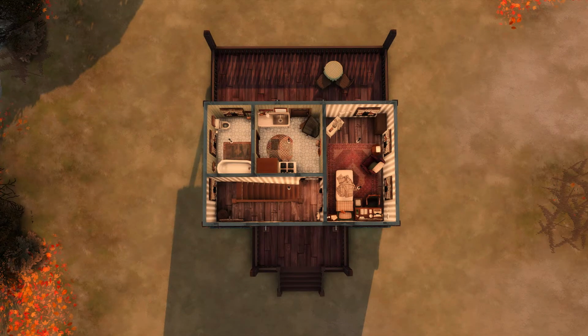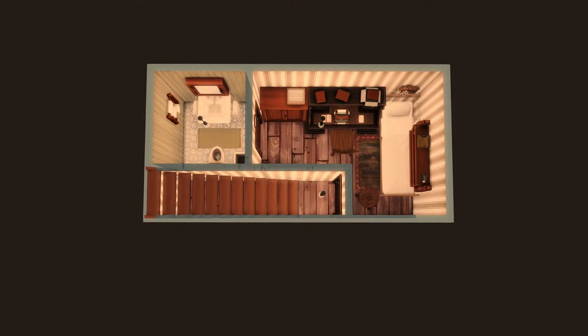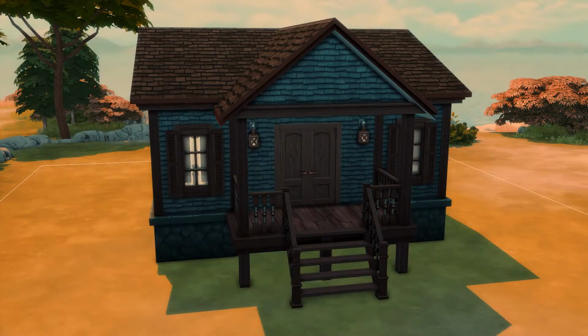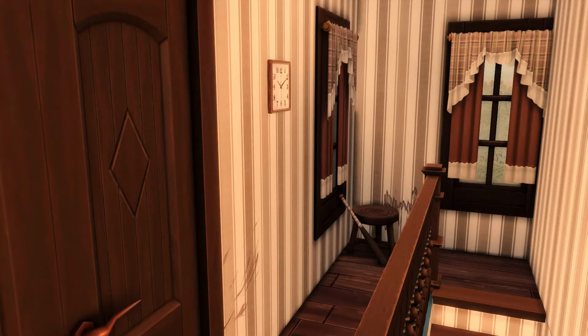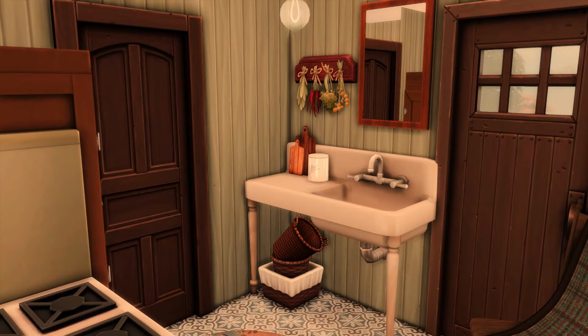I added these top-down screenshots for you guys to see. I feel like I'll add top-down screenshots in all my new builds, because that way you guys can also see the layout rather than just the interior screenshots. But yeah, here are the interior screenshots.